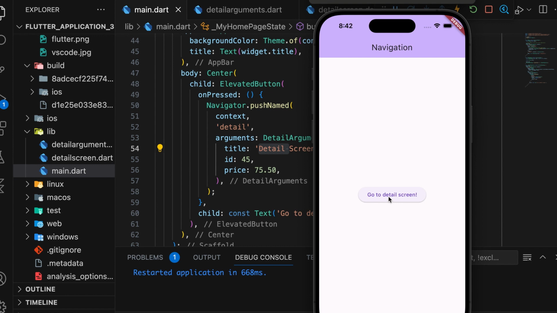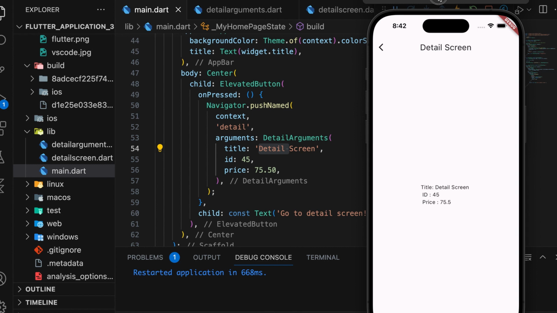Then run the app. Go to the Details screen. The passed values are displayed in the Details screen. These are the 2 ways to pass values between screens. We have another way to access declared variables throughout the app, which we will study in the future.